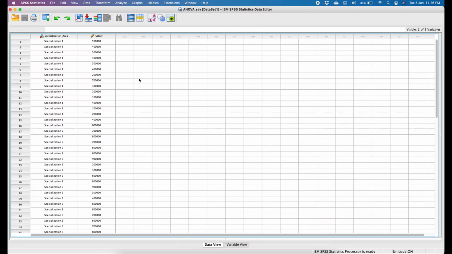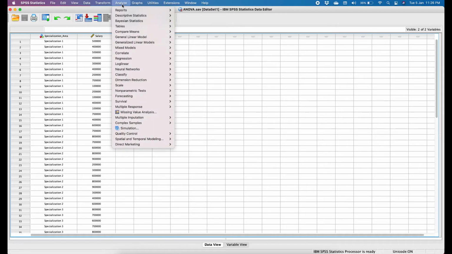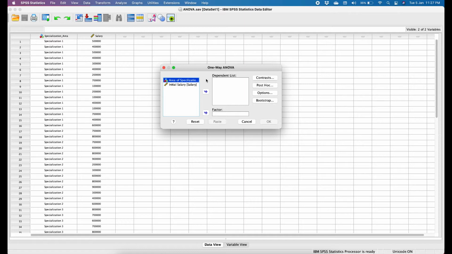In order to apply one-way ANOVA, I would be going to the menu of Analyze, then to Compare Means, and I would be choosing the option of One-Way ANOVA. The One-Way ANOVA dialog box has appeared over here. I would be putting my initial salary variable into the dependent list, which is my test variable, and area of specialization, which is my variable comprising three different groups, into the factor.